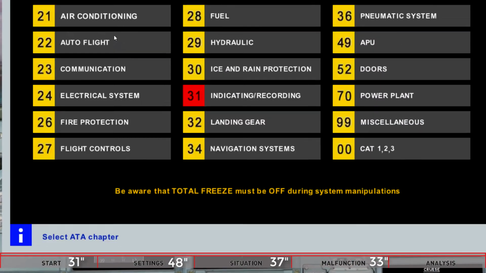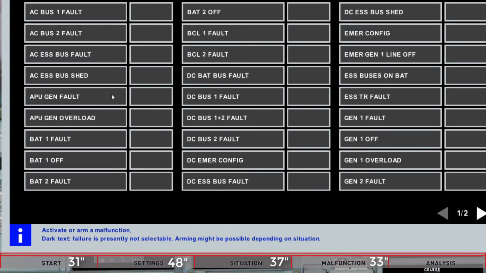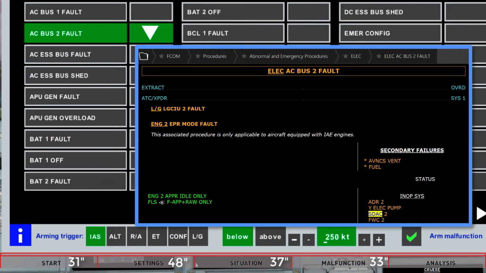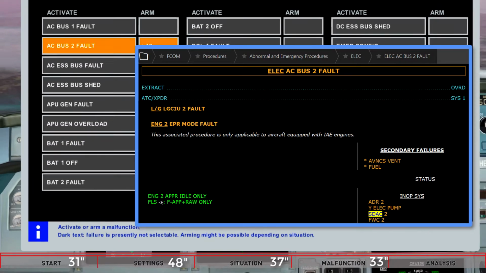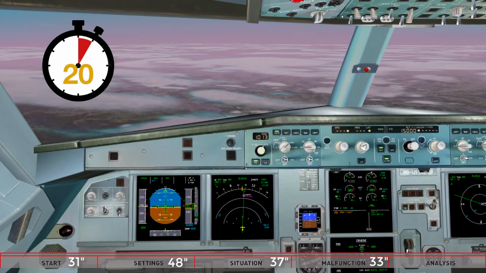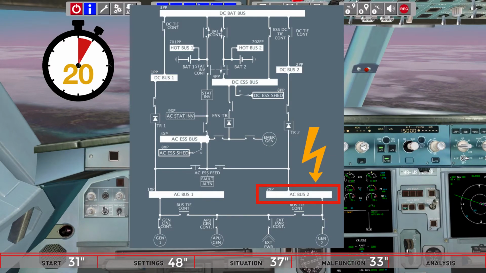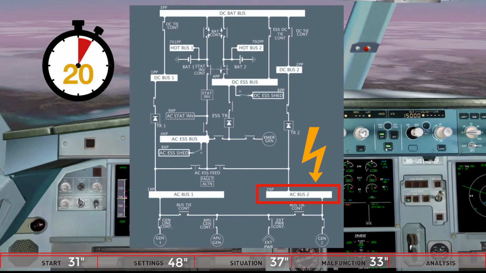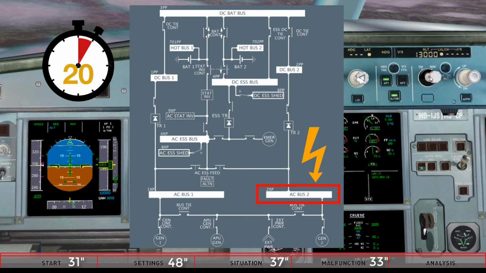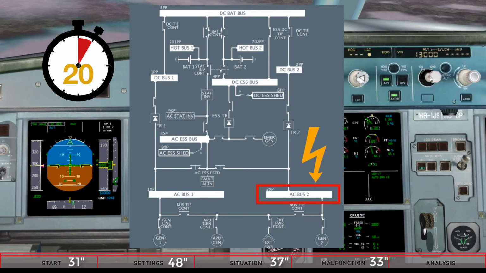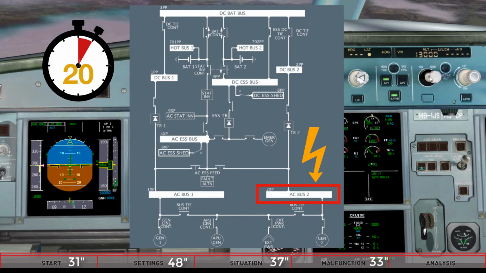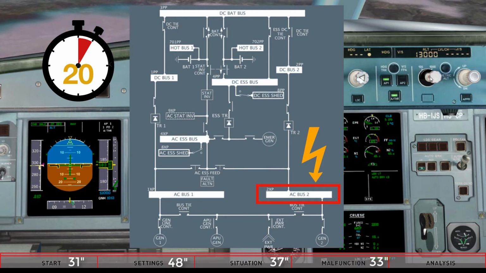Now we would like to worsen our situation and choose another malfunction. We simulate now a short circuit in the aircraft alternate current system number 2. This failure should activate in 20 seconds. Here is the schematic of the electrical system of the Airbus with two independent generators. The electrical power system consists of a three-phase 115-volt AC system and a 28-volt DC system.